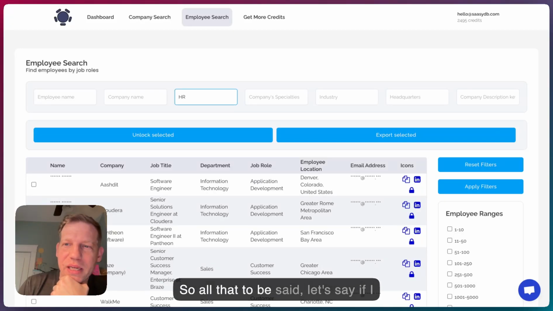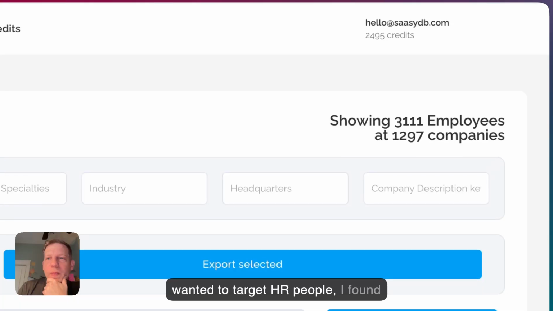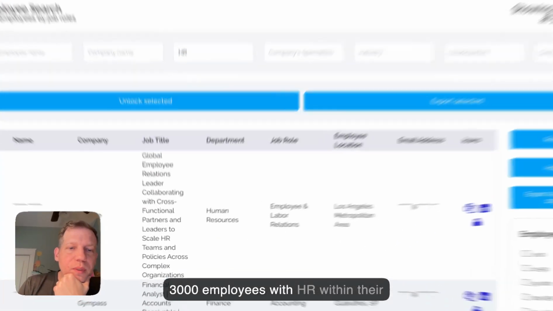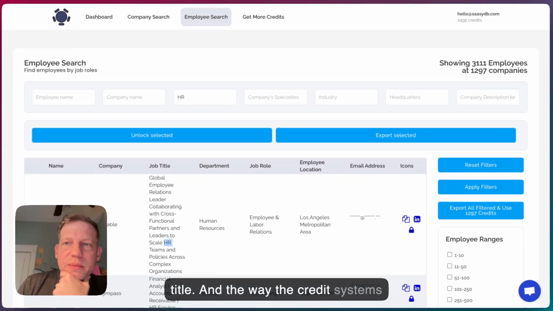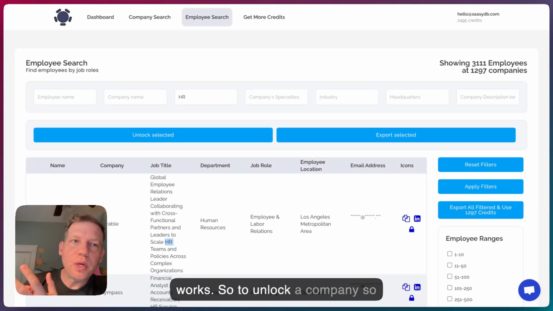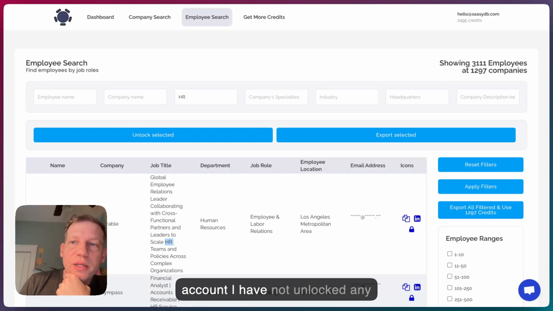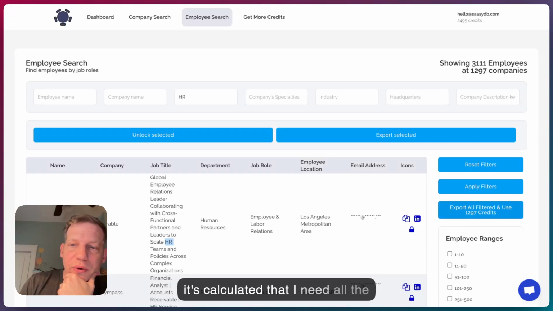So all that to be said, let's say I wanted to target HR people. I found 3,000 employees with HR within their title. And the way the credit system works, to unlock a company so that you can export whatever employees you want, you use one credit to unlock a company. In this demo account, I have not unlocked any companies. So it's calculated that I need all the credits, right?